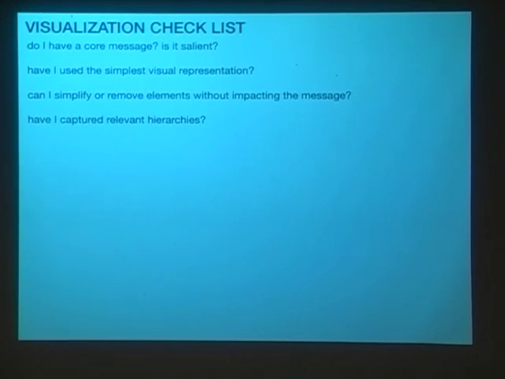And have I used the simplest representation? Can it be further simplified? Can I remove elements from the figure without impacting the message? Remember, the reader will assume that everything you have shown is important, because that's the best assumption to make, and that everything you have not shown is irrelevant. And you do not want them to realize that that assumption is wrong, that something is missing or something is extra.